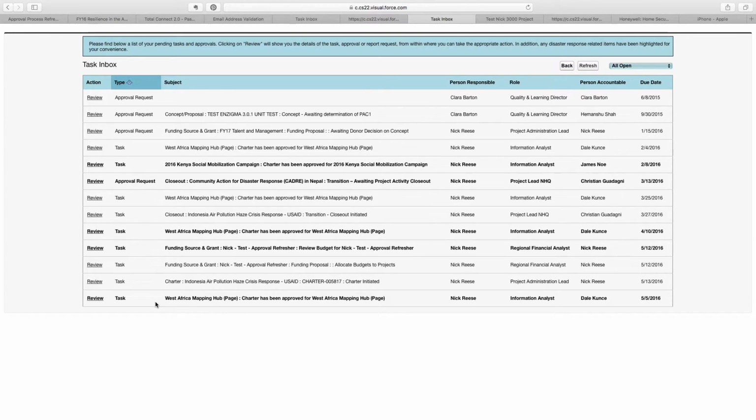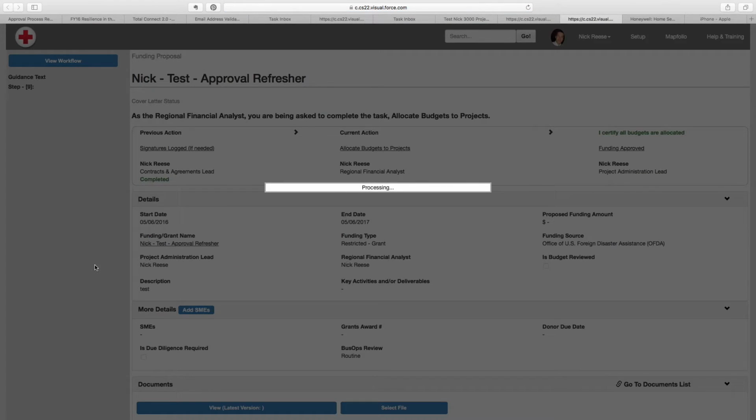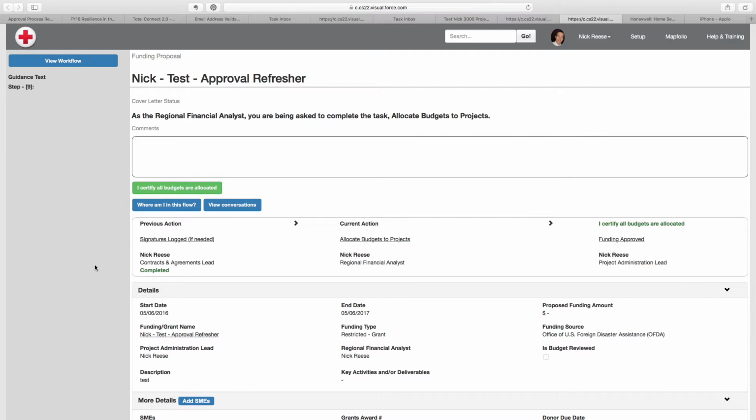So you're going to come into your task inbox and you're going to find the task that you're looking for related to the funding that you've just created. And again, this is just an example, so this doesn't match what I was previously doing, but this is what the interface looks like. Very much like the charter approval interface. If this weren't the last step in the process, you would see guidance text here telling you exactly what to do. You would see the action would take place here. There'd always be a green button and sometimes a red button.